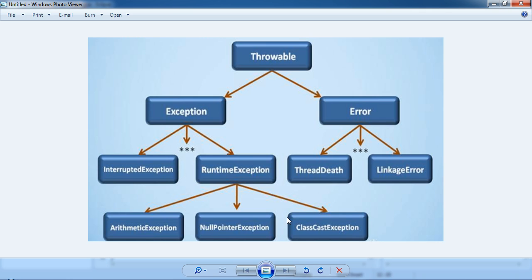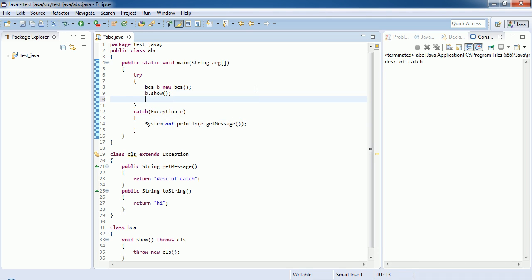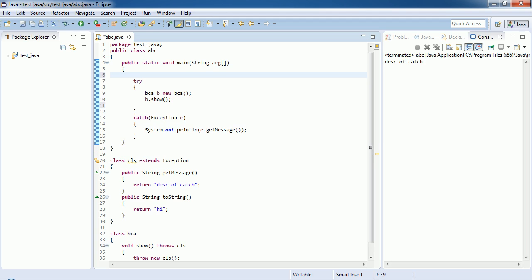If you simply think, if you are writing in your program int a = 2 / 0, that is a typical example of ArithmeticException. But at the time of compilation, or if you are working in Eclipse or NetBeans, you won't see any errors in your program. I'll show you. I am writing here, sorry, I will not write in the try block. I will write here int a = 4 / 0. Sorry, int should be in small letters.